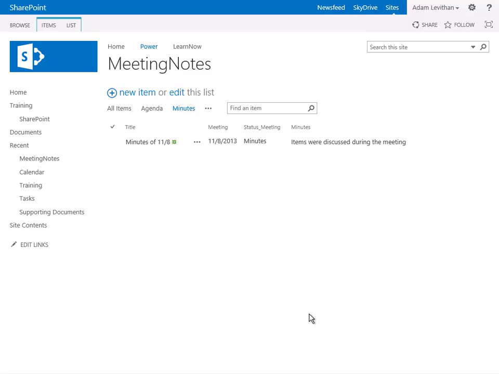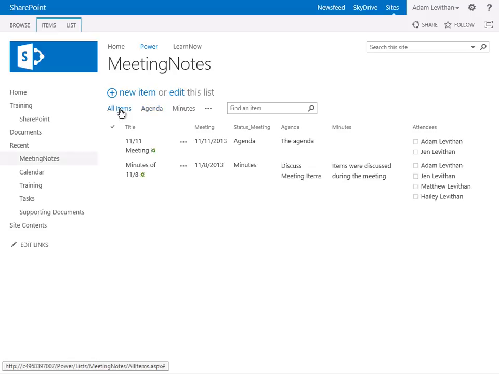Now you can see that the item that I just created as a minute is showing up in the minutes view and not showing up in the agendas, and that both of them show up under all items. This solves my business need to centrally record the information about the meeting minutes in one place. I can easily search it, I can easily find it, and I can connect it to other lists based on that meeting column. That's a simple method to centralize work processes into SharePoint using custom lists.